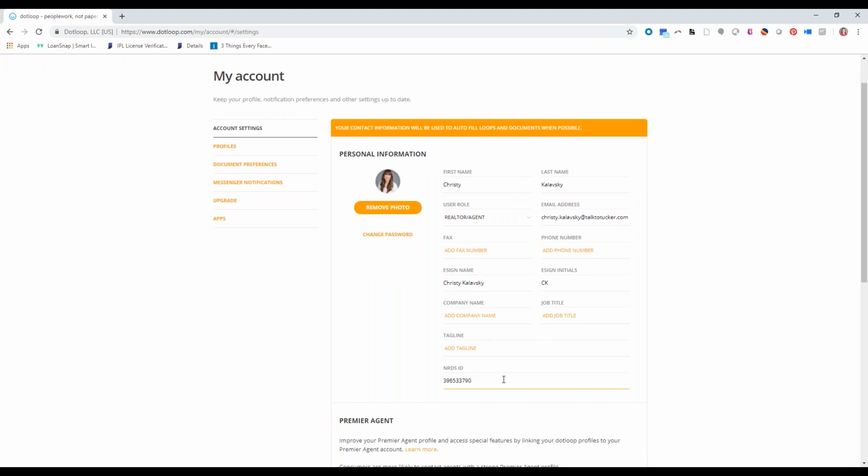And then right down here in that personal information section is where you're going to put in your NRDS number, your NRDS ID. That is not your MyBOR number. It's not your license number. It's a completely separate random number, which most people don't know off the top of their heads. That's fine. So later, go ahead and look that up.